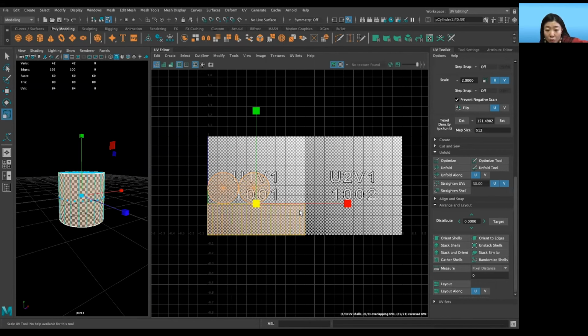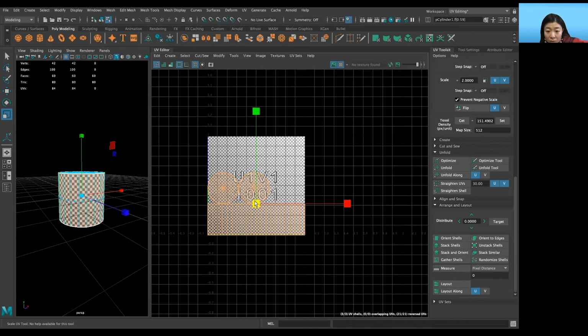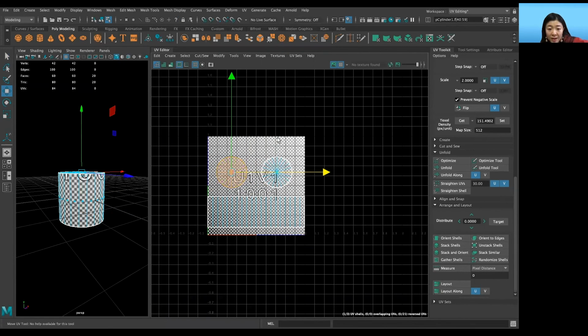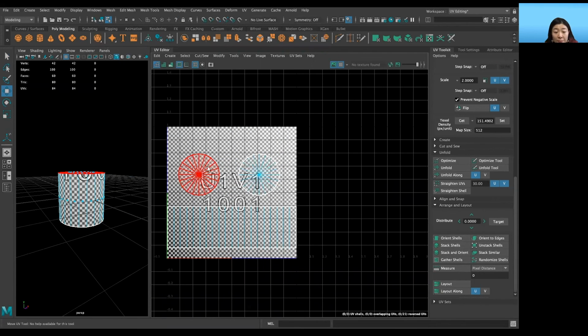We can use R, scale it down a bit to keep everything inside of the 0 to 1 area. Now we can select 1 shell or 2, both, and W, and move them up a bit so they're not in a too tight space. So later it'd be easier for us to paint the map inside of Photoshop.